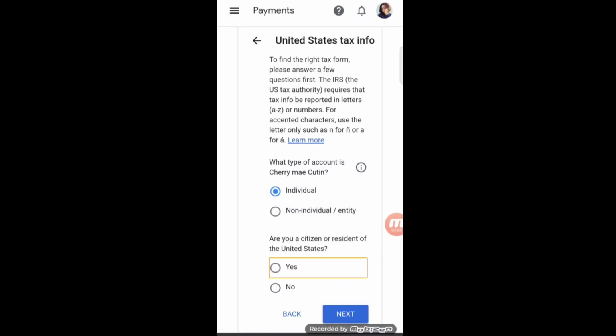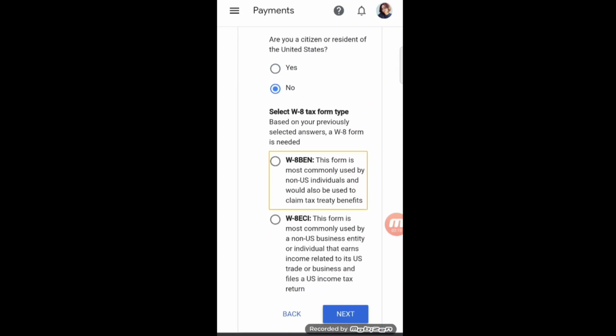Ayun, so next question is, are you a citizen or resident of the United States? So, ang sagot po dyan is, syempre, no. And so, pindutin ang no, and then, next ulit. So, next. And so, baba. Ayan guys, so dito sa dalawa, between W-8 BEN or W-8 ECI, ang pipindutin po natin dyan ay ang una. Ayan, so pindutin po ang una.